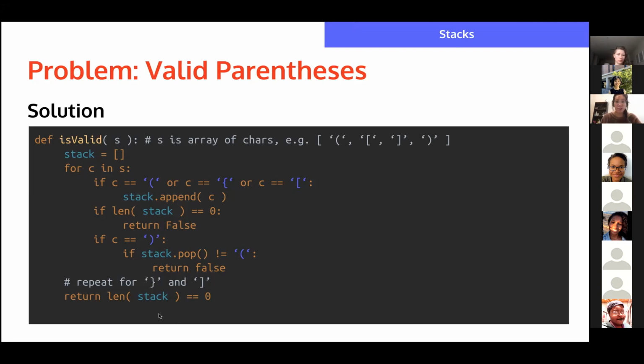The general gist is, any type of problem you see where you're doing some kind of matching, you'll see stacks being used pretty commonly as a way of verifying that the next item has a corresponding pair of sorts.